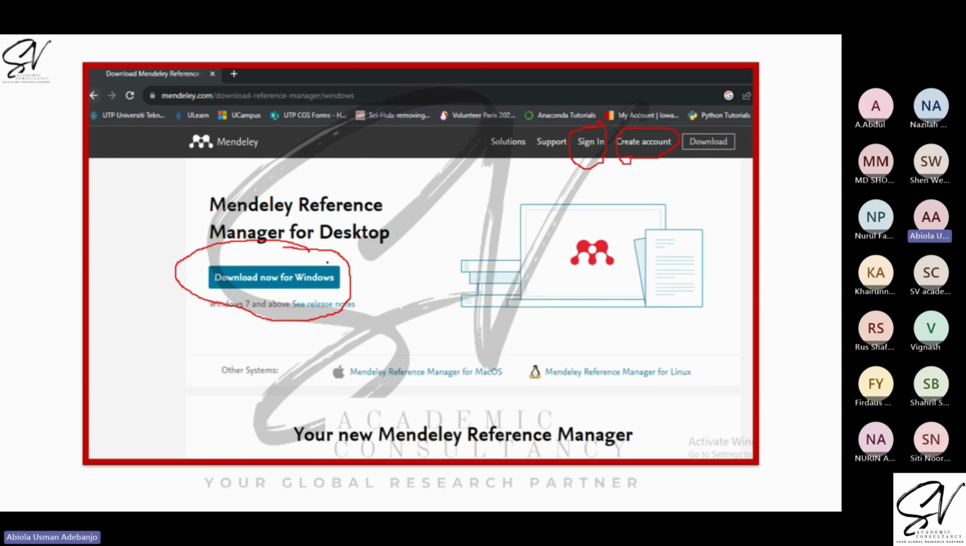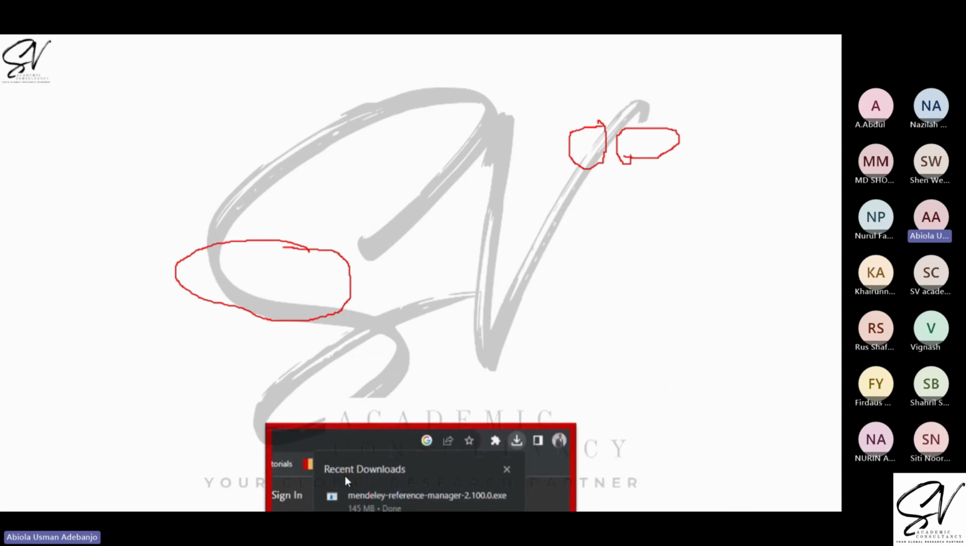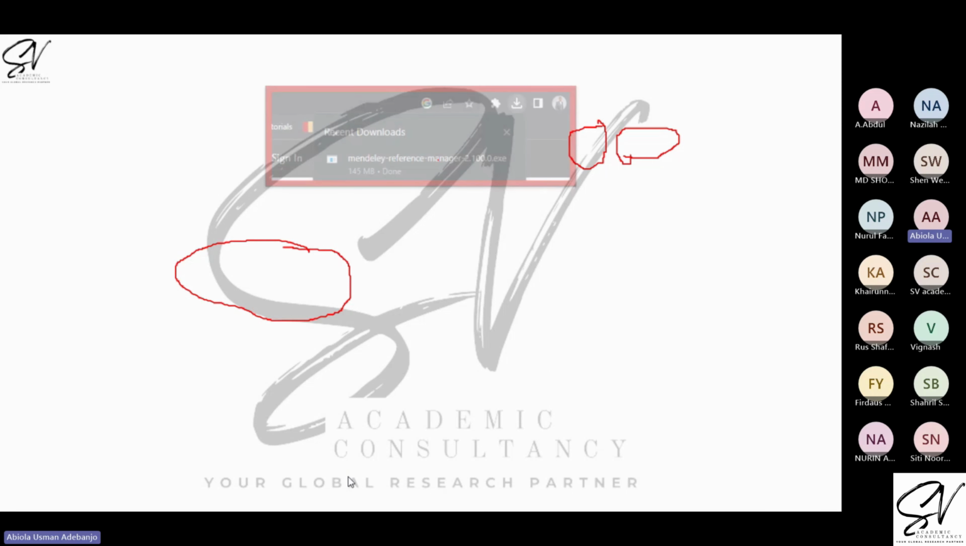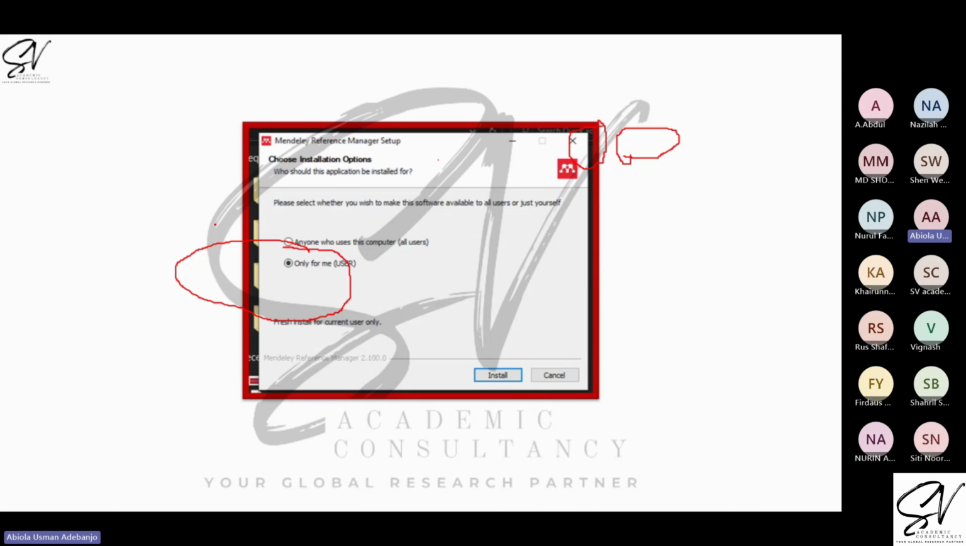Download now for Windows. So when I click on that button, the automatic download starts. And usually it goes to your download folder. In the download folder, you have a Mendeley file that you can actually execute. So once you click on this file, you have something like this telling you that Mendeley is about to install on your system.